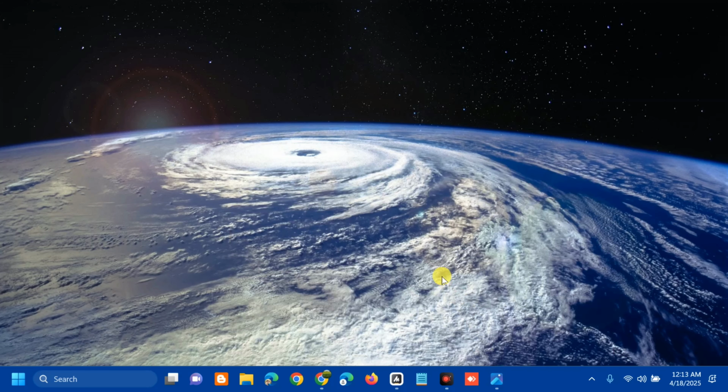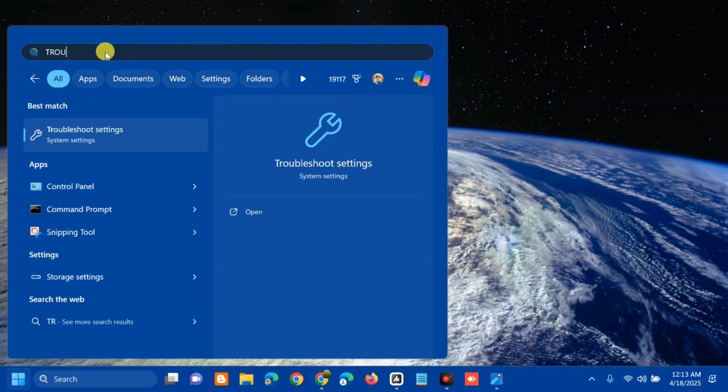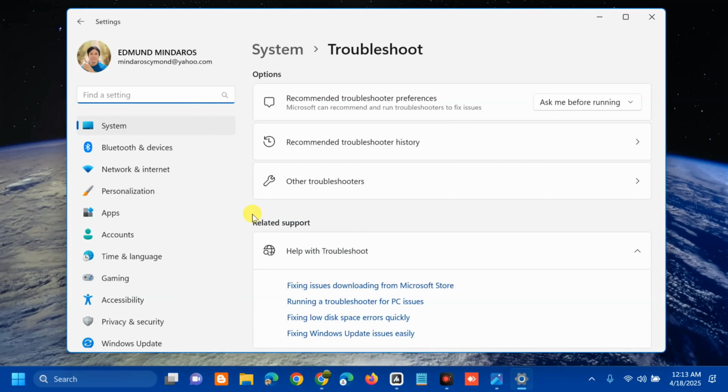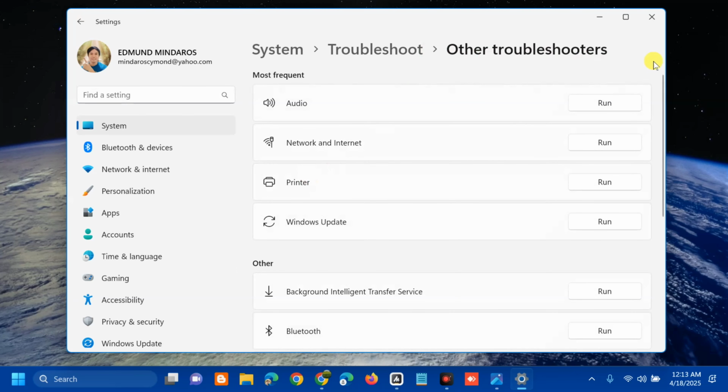So the first solution we will do is to check the network and internet troubleshooters. All you have to do is open up the search menu, search for apps, then type troubleshoot settings and click open. Once you open troubleshoot settings, select other troubleshooters. Then at other troubleshooters, select network and internet, and on the right side you can see this run button, then click.